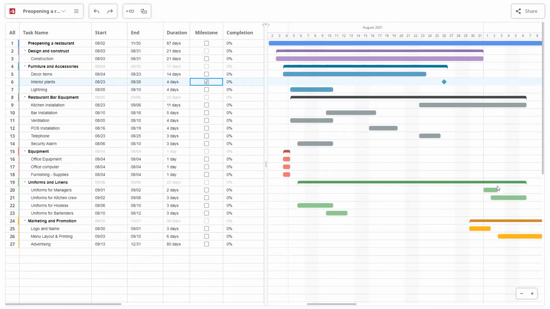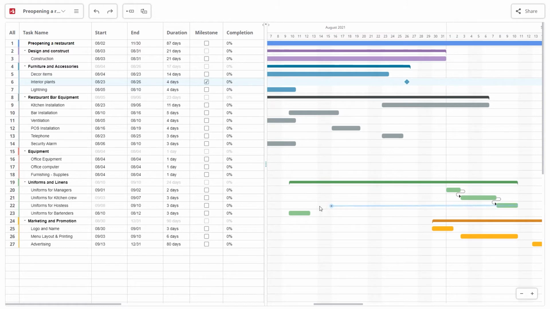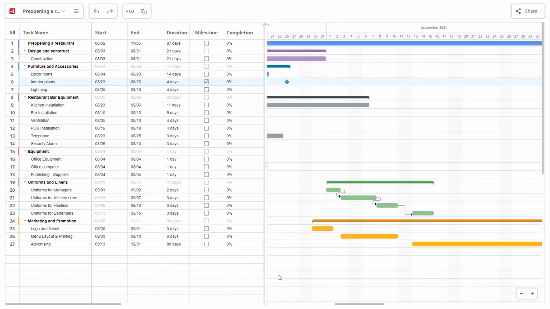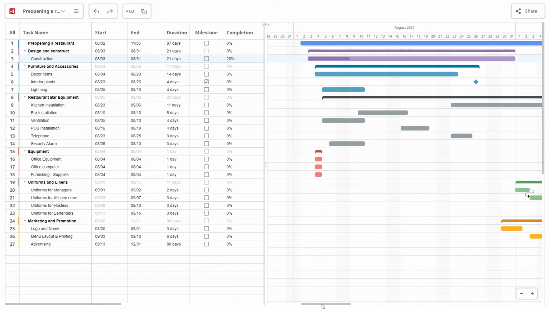You can create connections between tasks. Hover over the taskbar, click on the dot, and drag it towards another taskbar to create the relationship. On the left side of the Gantt chart, you can set the completion level of your tasks. Write the percentage here. The taskbar will be automatically updated.